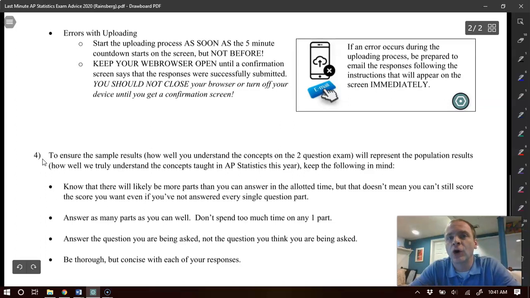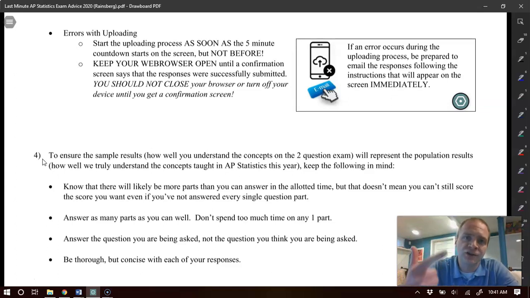Keep your web browser open as well until a confirmation screen says the responses were successfully submitted. So in other words, after you do question 1, you do question 2, I hit submit, boom, done. Do not turn off your device. Do not close the web browser. Leave everything open until a confirmation screen appears.